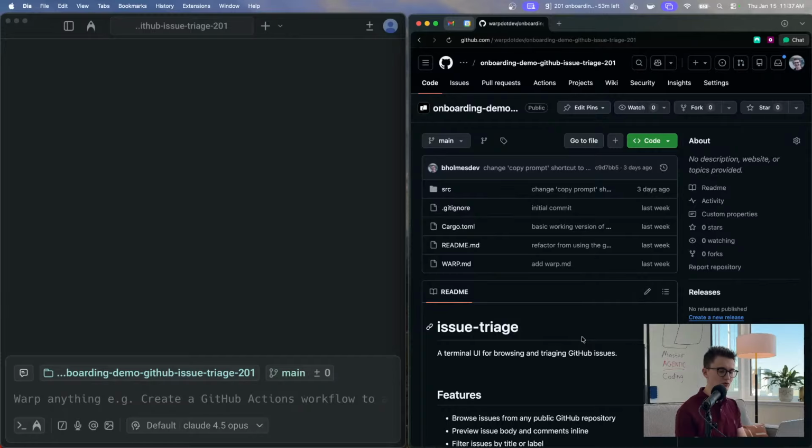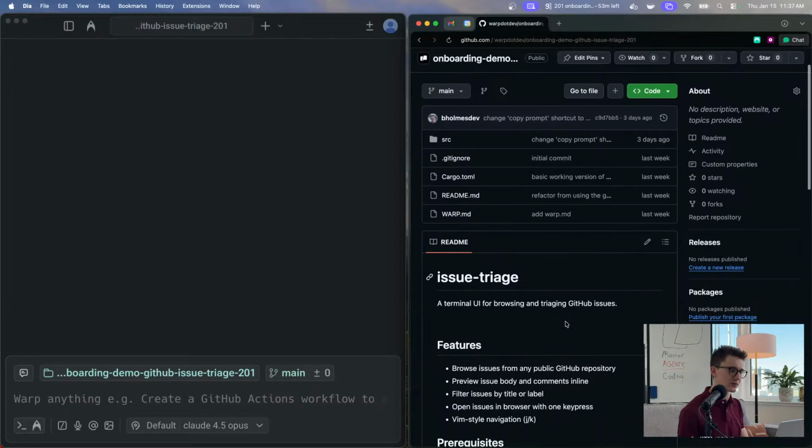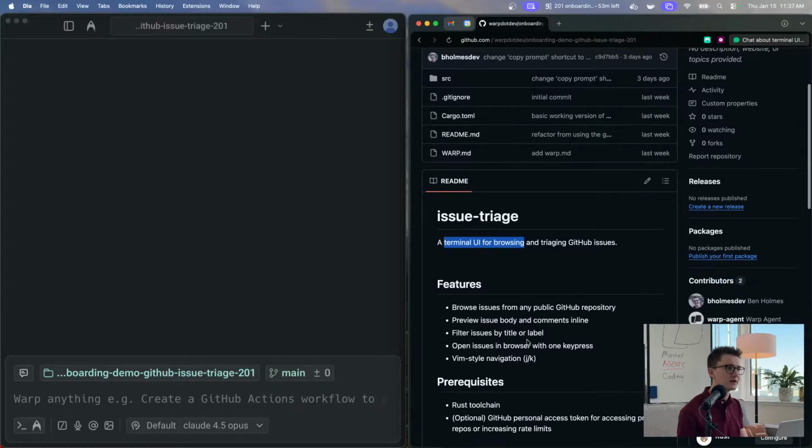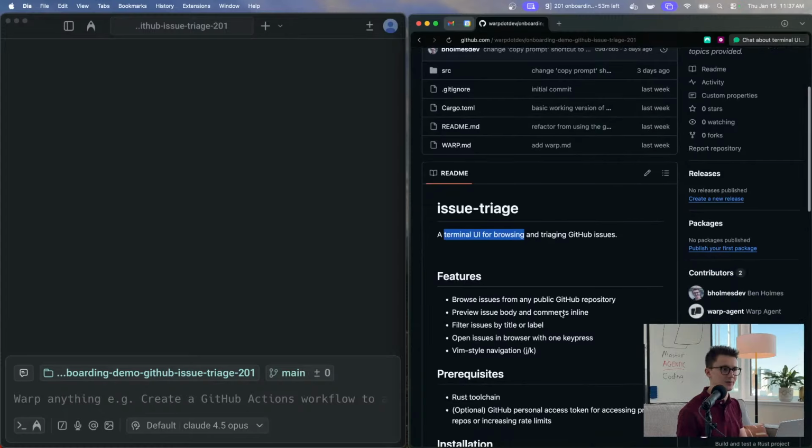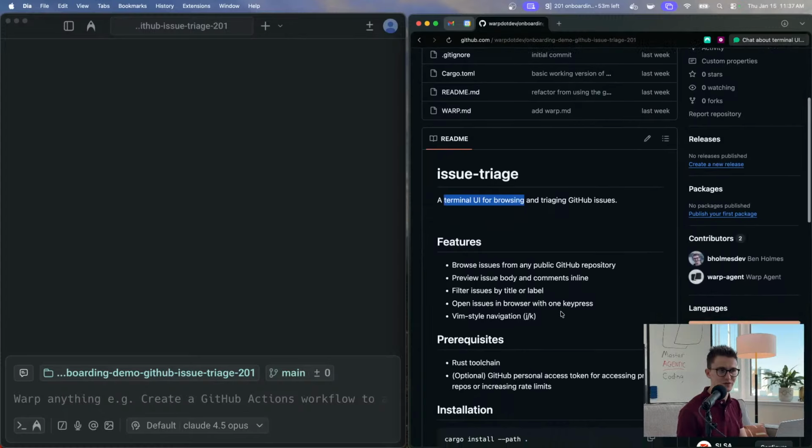Okay, so what we're going to be working on is this project right here off to the right. This is an issue triage client that will run inside of your terminal. So it's a terminal UI, a TUI, as you may have heard it called. And it's a very simple application. It's something that lets you triage GitHub issues. So you send it a repository when you run the command right here, and it will show you all the issues for that repository and give you some options to take action on that.